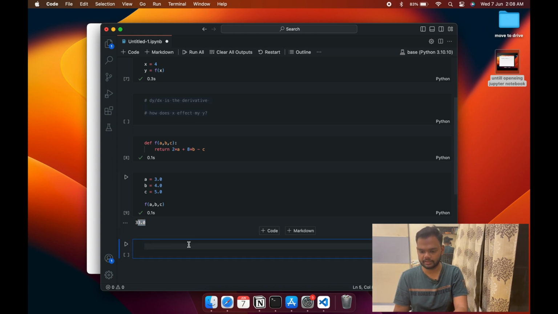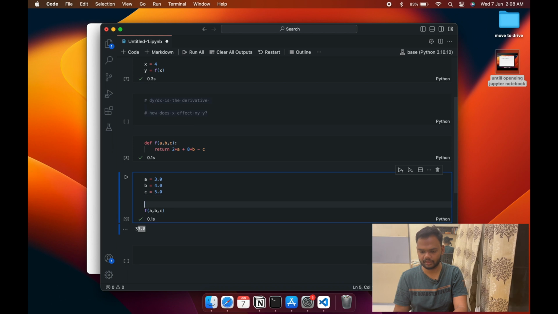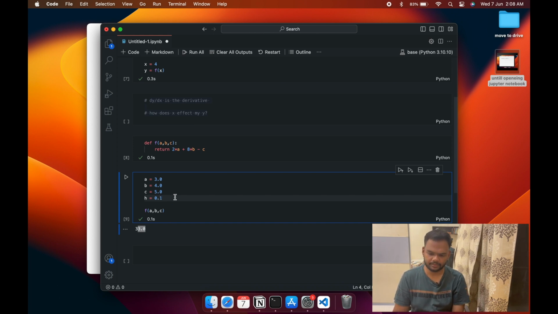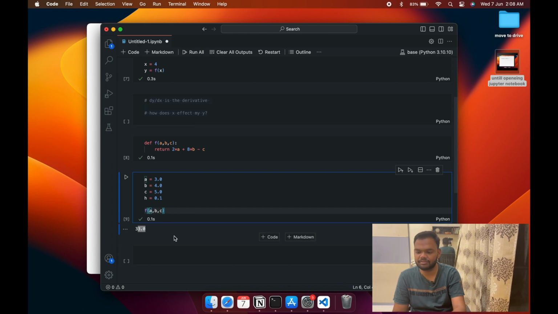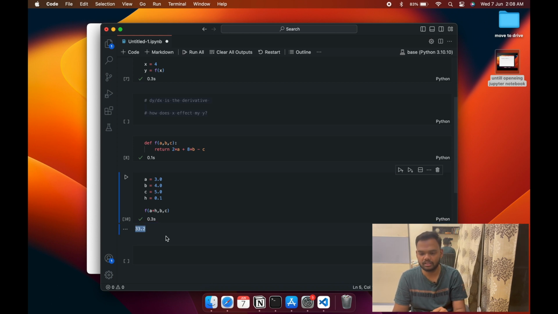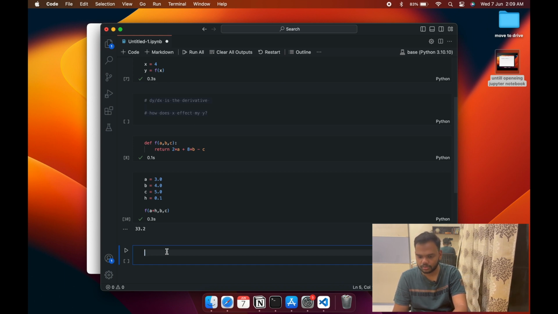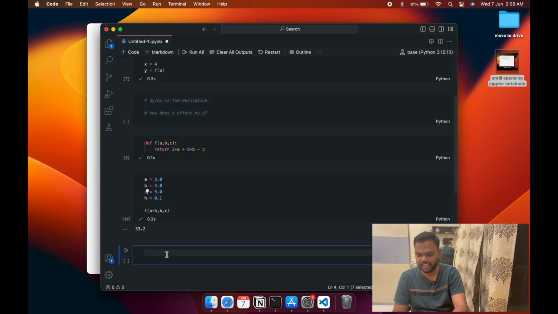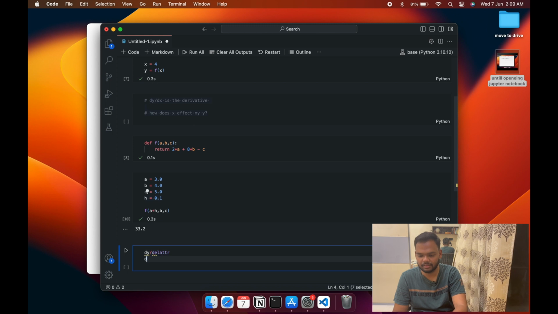Now I'm going to create one more variable here called h. So h is going to be 0.1. For this function, if I modify my a by h, then the output changes from 33 to 33.2. Now we have 3 variables and one h. With the help of h, we can calculate dy by dA, dy by dB, dy by dC.